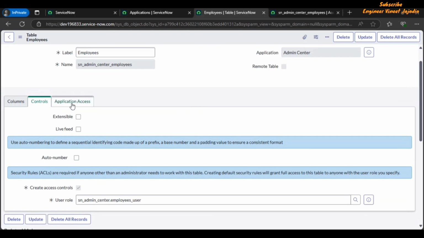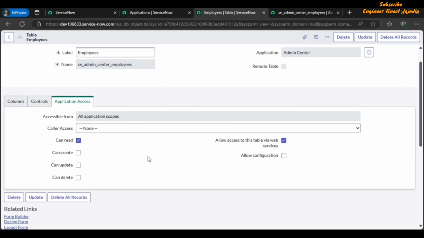Now we go to application access. Here you will see right now this table will be accessible from all application scopes, means a global application record can access this table, but only read access is provided. So if there is a business rule that is written in global application and try to update or delete the record of this employees table, then it will not be allowed, as only read permission is given by default.